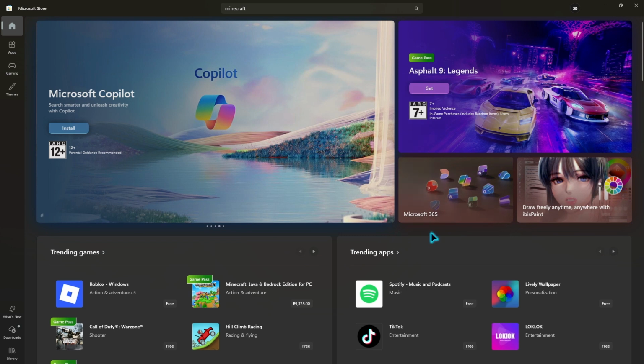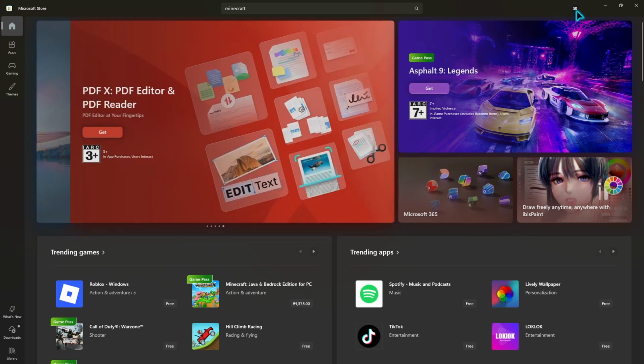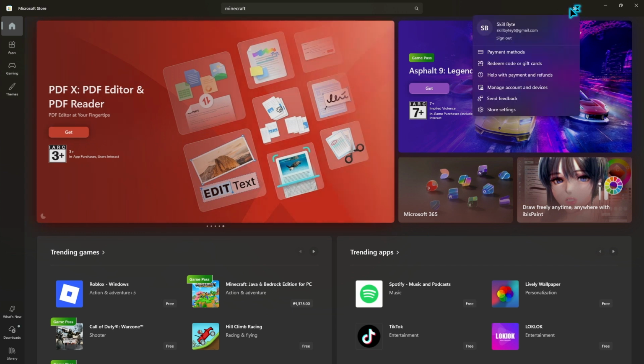Start by opening the Microsoft Store app on your computer. Once it loads, look to the top right corner of the window. You'll see your profile picture or a small account icon there. Go ahead and click it to open the account menu.